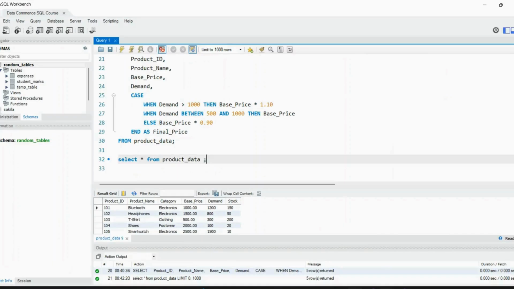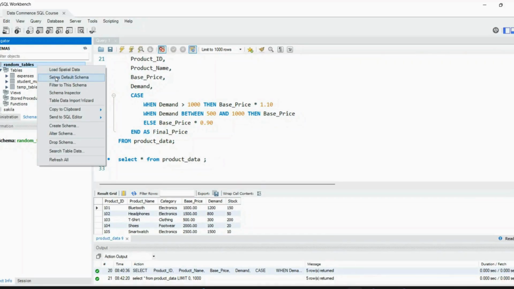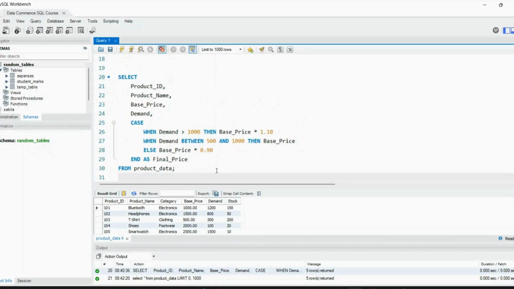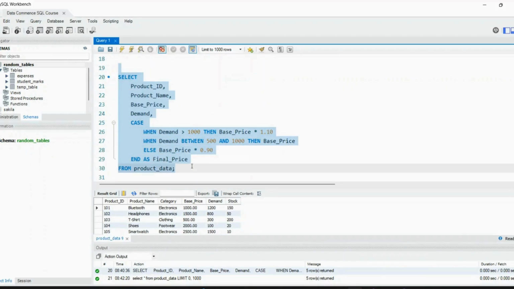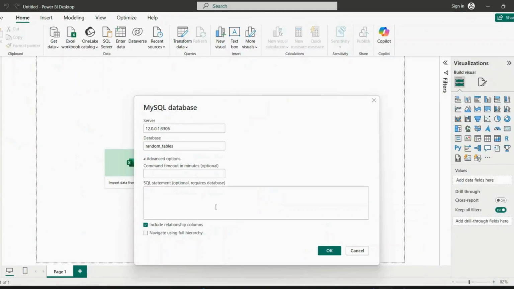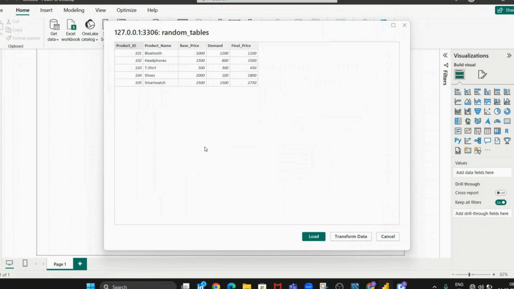And let's go back to MySQL. Whenever you're trying to create a table, you have to select this table's schema as the default schema. Then you can execute the table. So let me copy this query. Control C, Control V is the most powerful tool, and just paste it here. And now import data into Power BI. So I'm trying to import the MySQL table into Power BI. Here you could see product ID and product name as well as base price, final price and demand. Okay, so let me load this.